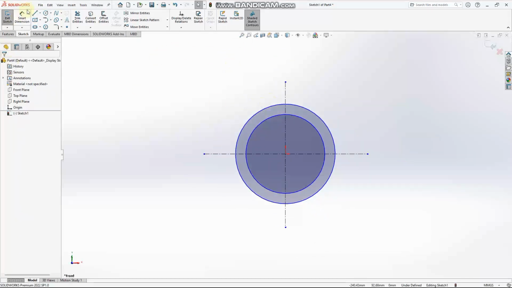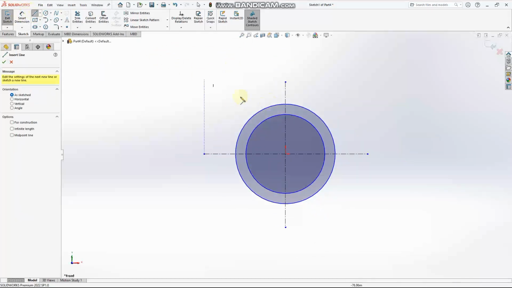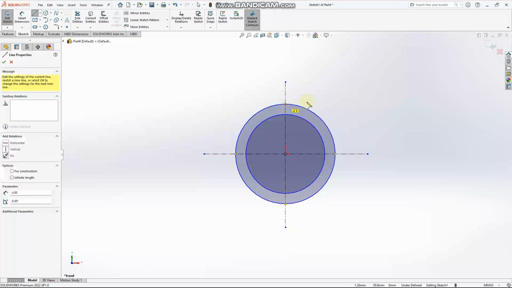Let's zoom out a bit. Then using the line tool, we place our line at the top of the circle. Make sure that the dot at the top of the circle is showing. We click on the dot, then we draw the shape. Move to the right, we move upwards.